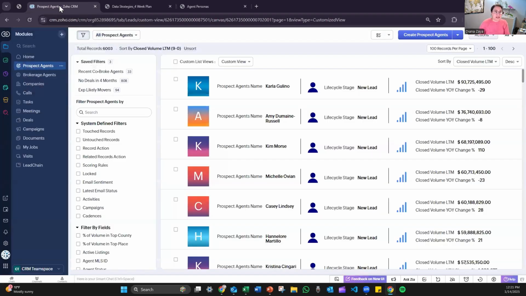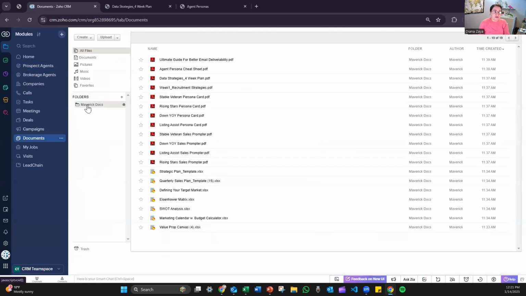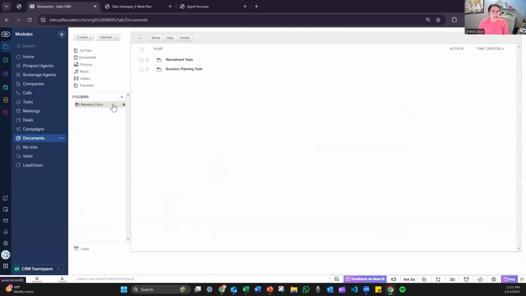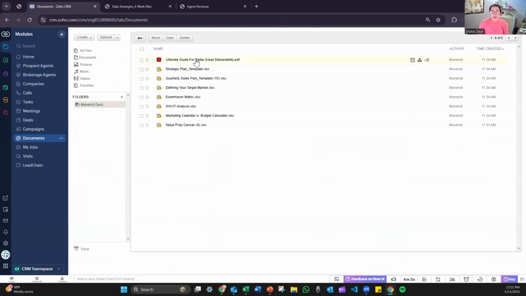Now, where you're going to find those is down here under Documents. In the Documents module, you'll see a folder called Maverick Docs, and there's two subfolders. One is Recruitment Tools, one is Business Planning Tools. The Business Planning Tools are simply what you would expect. There's a strategic plan template, quarterly sales plan, and so on. Just a lot of really useful tools that I have even personally used over the course of my career.